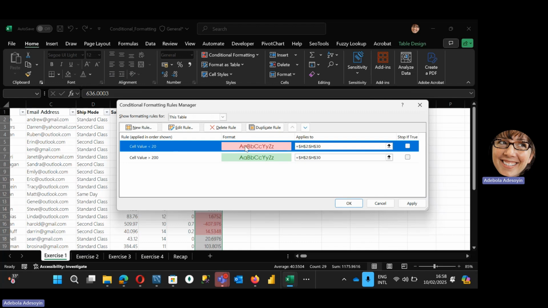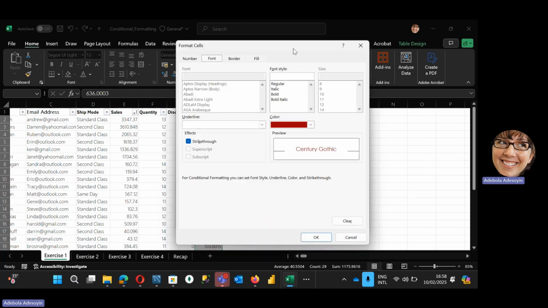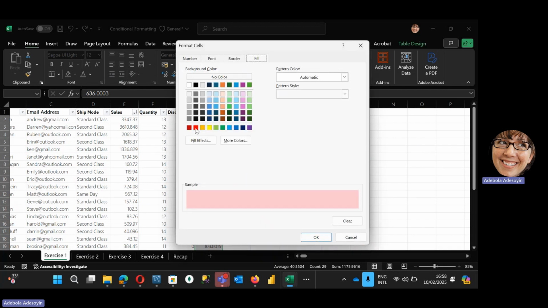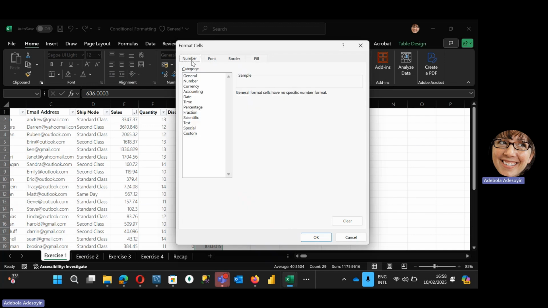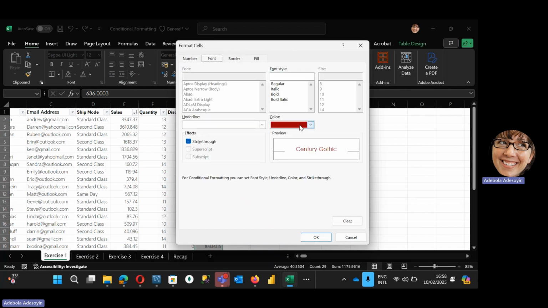So I want to change this lighter shade of red to deeper. Same thing with this to deeper. So I click on edit rules and I come to my format. So you see that this is already showing you a rule description where cell value is lesser than 20. So let's come to our formats and I need my fill color to be red. So I have my fill color to be red in here. And then you can change your border, your fonts and the likes, right?